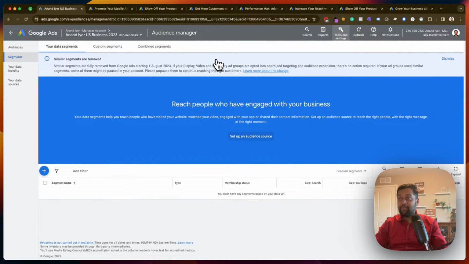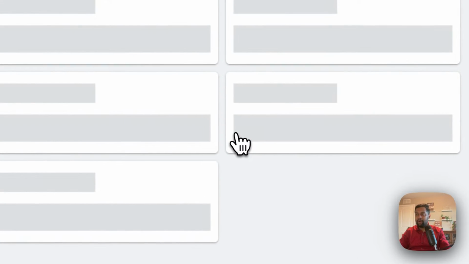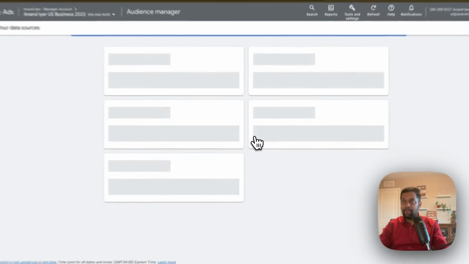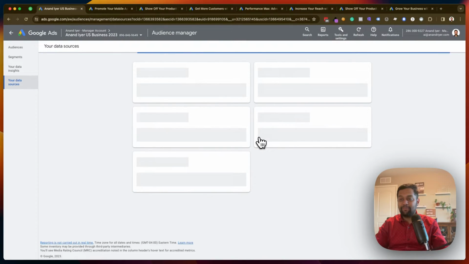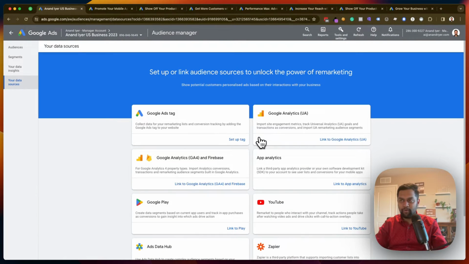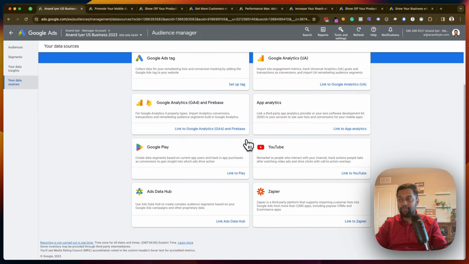Now the first thing that you need to do is to set up an audience source. In this case, it will be your GA4 account. When you connect your Google Analytics 4 account, you'll be able to pull your audiences directly from GA4, which is fantastic because you can then utilize website visitors as one of your audiences. You can add additional parameters in terms of people who visited certain pages, people who spent a certain amount of time, and so on and so forth.